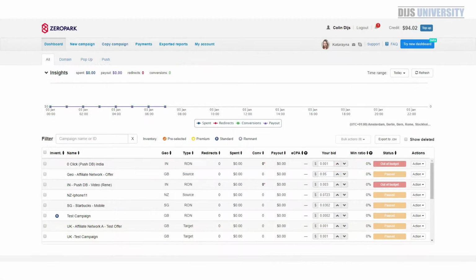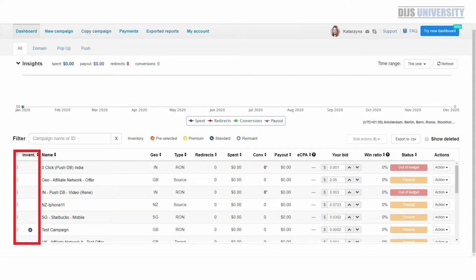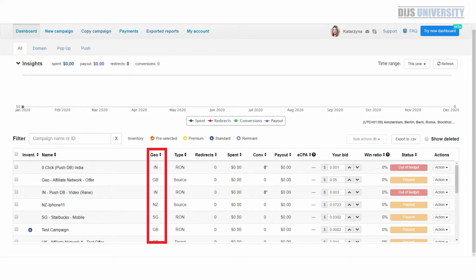And then with a quick glance on the dashboard, you'll be able to find a score of important data about your campaigns to give you some insight before you go further and look at the campaigns one by one. The first column that you see is inventory, which will determine whether or not you're buying standard or premium traffic. Next, you have name, which is the name of the campaign, and that is where you can click to get access to the dashboard for that specific campaign. And then you have geo, which gives you the country that the campaign is running in, so you can see that. And then you have type.